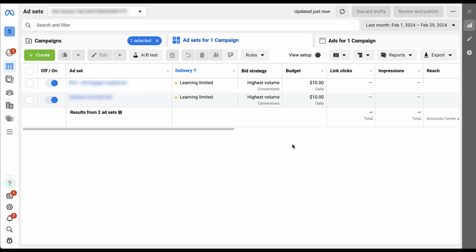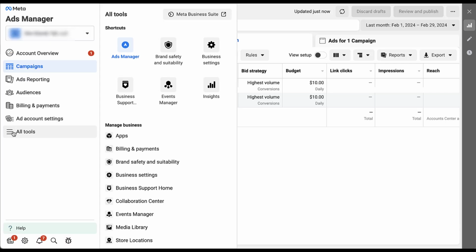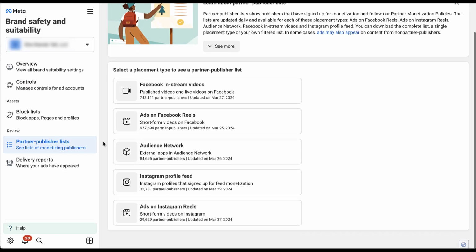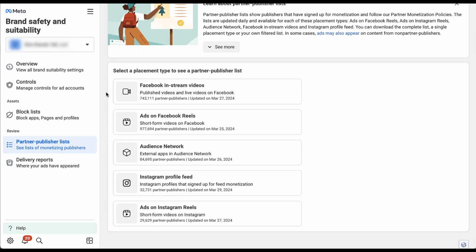Let's go back into the brand suitability controls tab. Now, the second option you can use for finding your block lists is to come to the partner publisher lists tab. Here you get access to each of the five different publisher lists that we saw in the Excel files. And as you can see here, this one has 743,000. This is our 977,000 we looked at earlier, 85,000, about 33, and another 29,000. So quite a lot. Let's go ahead and just click into this first one here.